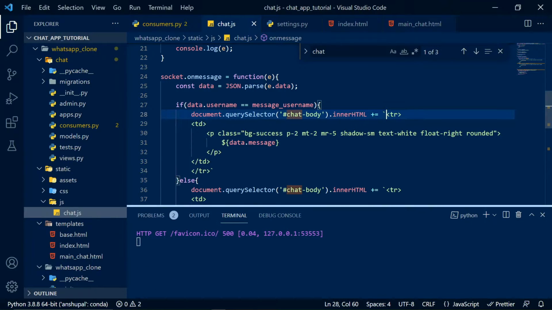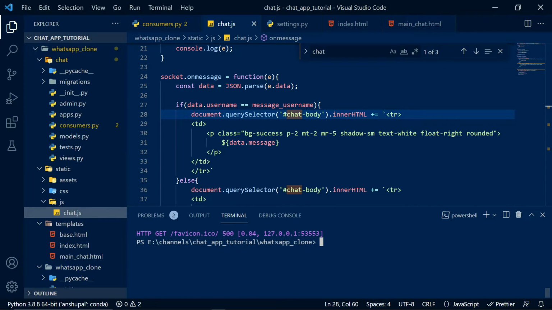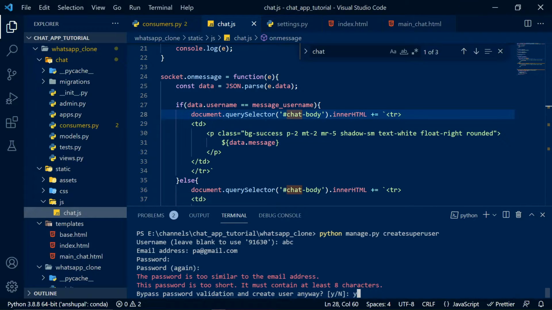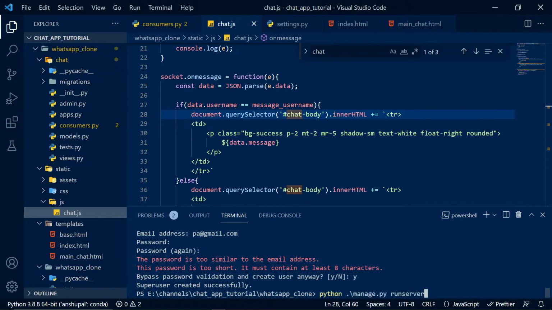So as you know, we haven't implemented any login form yet, so I have to create another superuser. So let's do that first. So python manage.py createsuperuser. Let's give it a name, KPC. Yes, now let's run the server.